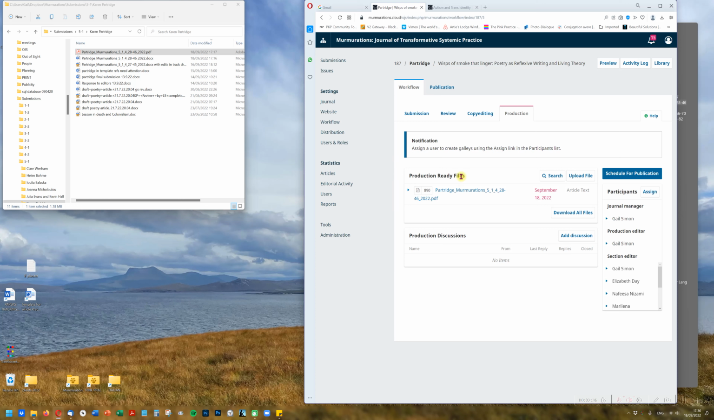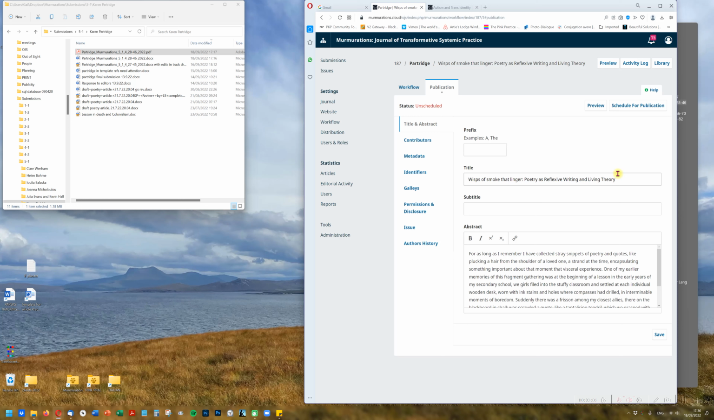So that is now there under the production page. Funnily enough, that doesn't actually make any difference to what you get to see on the front page of Murmurations on the actual website. So this is something behind the scenes. Now what we're going to do is upload what's called the galley and add any other information. But first I have to click schedule for publication.